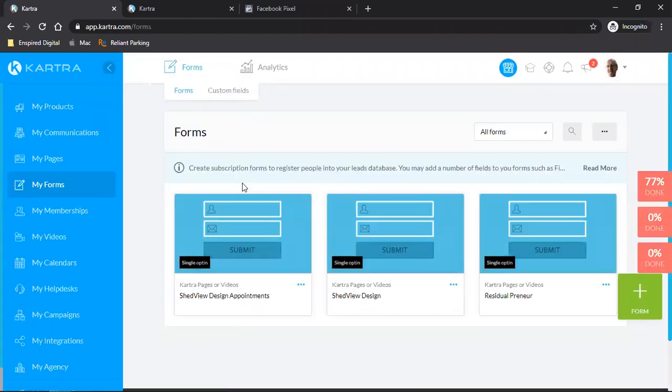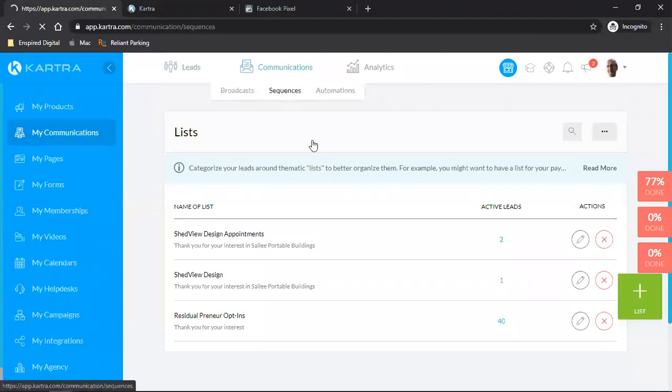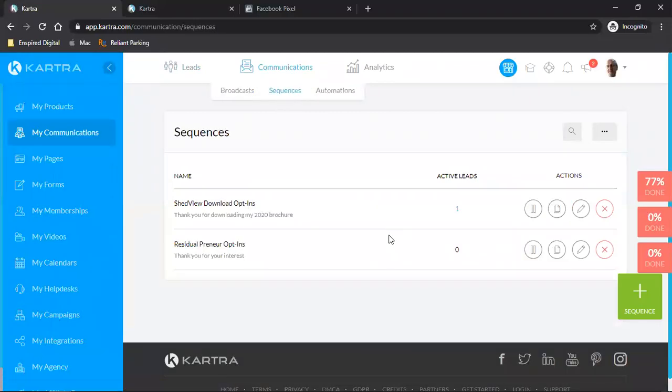So that welcome email is in my forms. That is what needs to be edited, and that worked great. Then over here in my communications, if we hover over communications and click on sequences, it's this one right here. In the sequence, this is where we also need to set up a handful of emails, maybe at least 3. We don't need 15 more emails that follow.